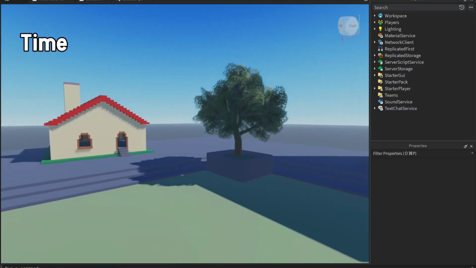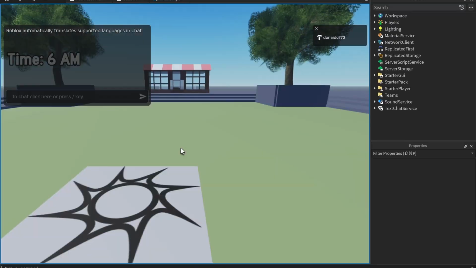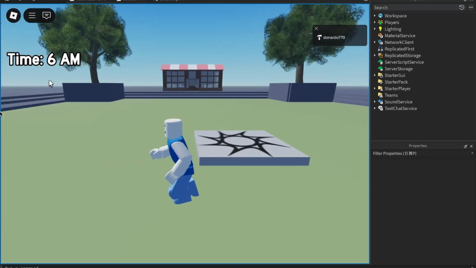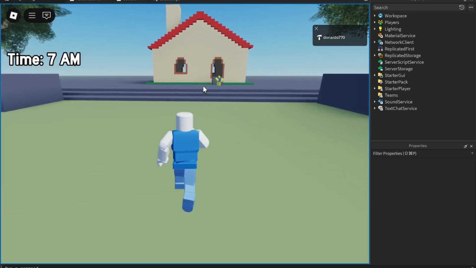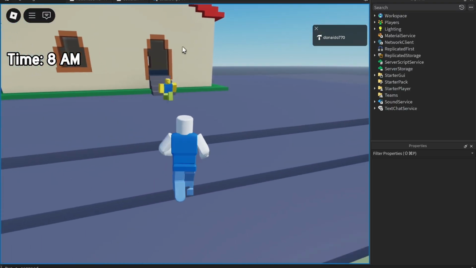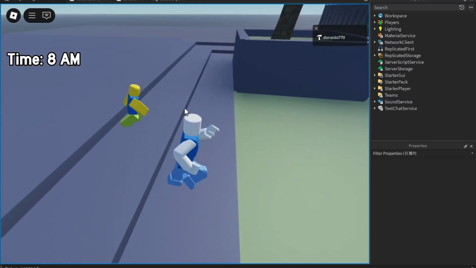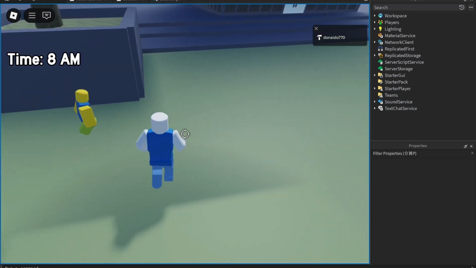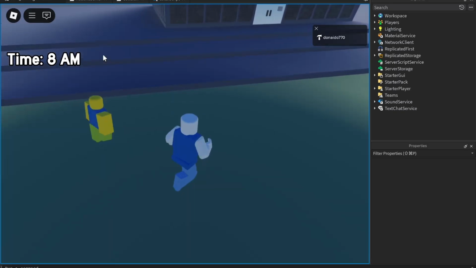And yes, I will just show you once again. So 6 a.m., as you can see right there, 7 a.m. right here. Just gonna do that thing, then he'll walk, and as you can see, it displays the time.